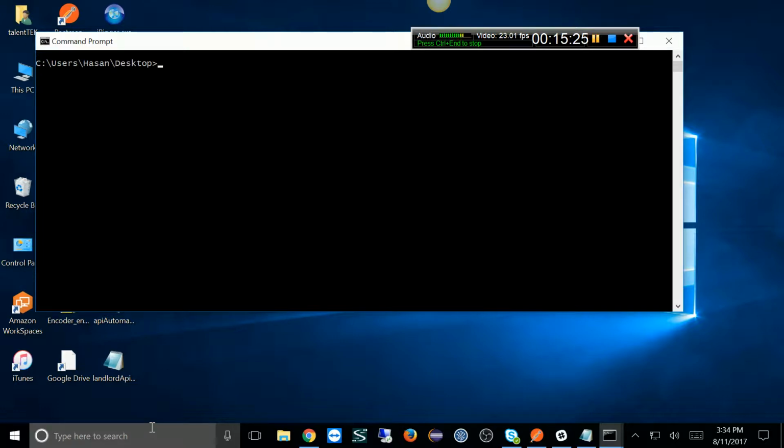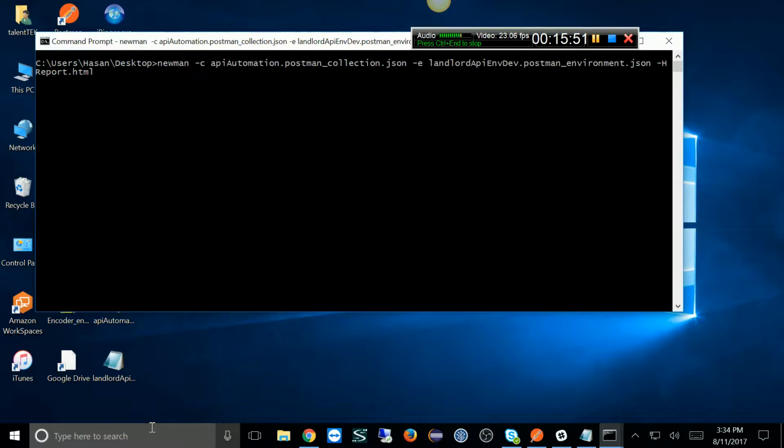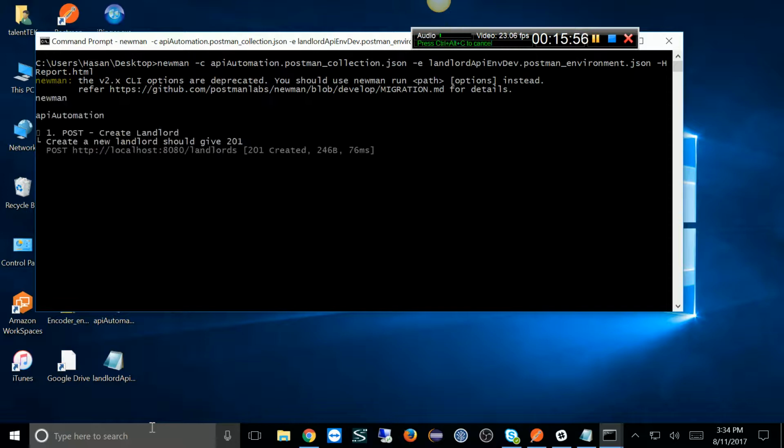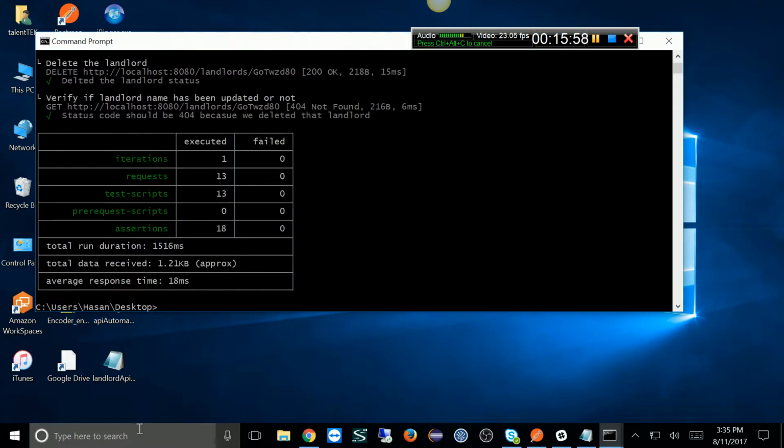All right, so now to run the test inside Newman, you need to say newman run, the collection, which is the API, and then -e for environment. My environment starts with land, and then you select landlord API. In order to generate a report, you have to say -r html, then htmlextra report.html. It will generate the report, and then click enter, and it's going to run the entire test suite for you. Okay, you see how all the tests are running right now.